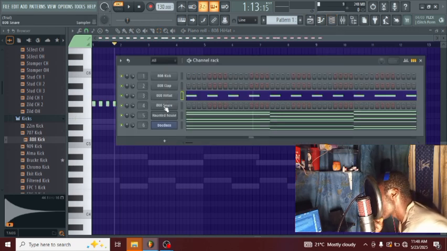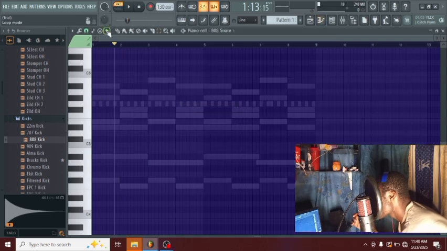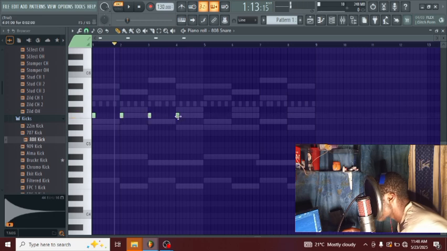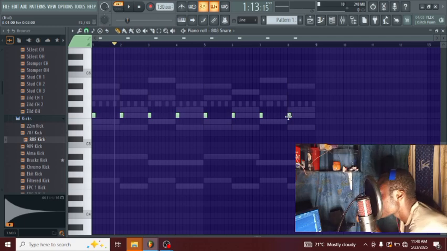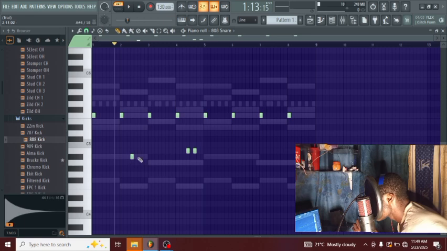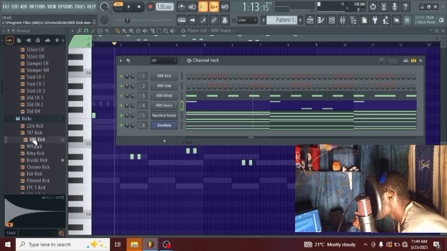This is my snare on channel 4. I will right click, then click on piano roll. I'm going to put my cursor like this at the end of bars 3, 4, 5, 6, 7, and 8. That's it. Another bounce, then another bounce like this. This is it. That's it. Then this is my kick.